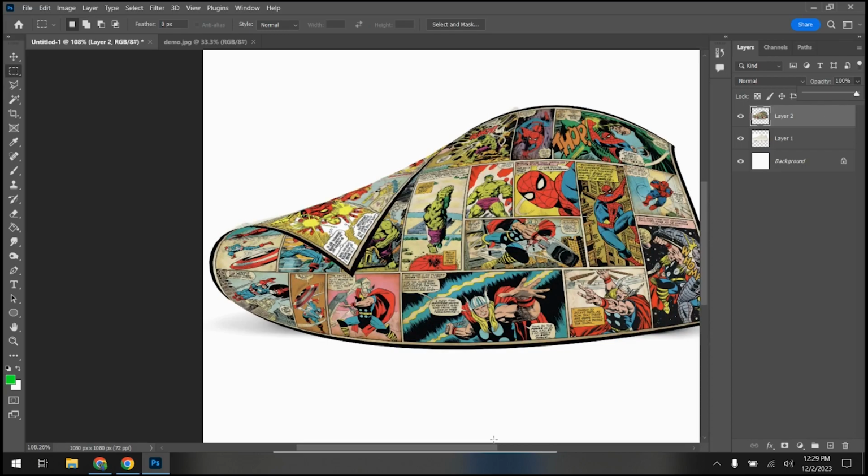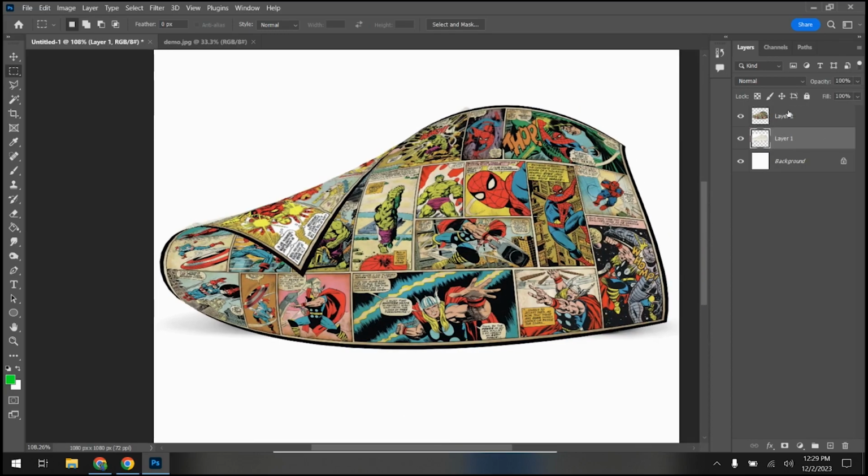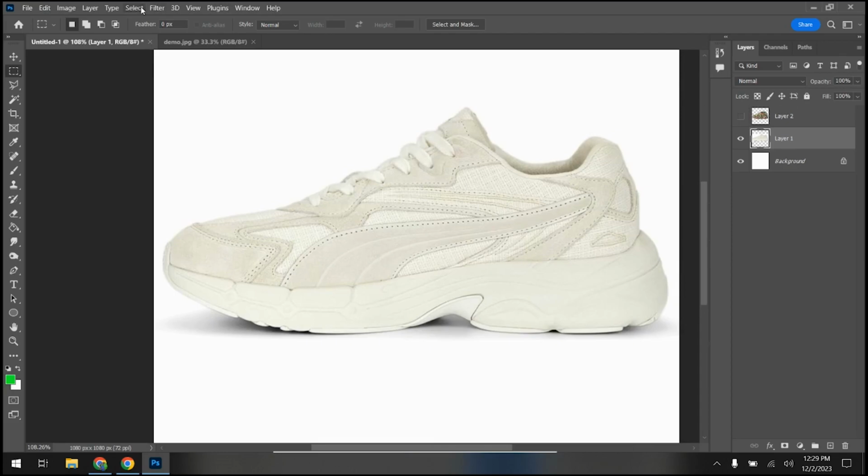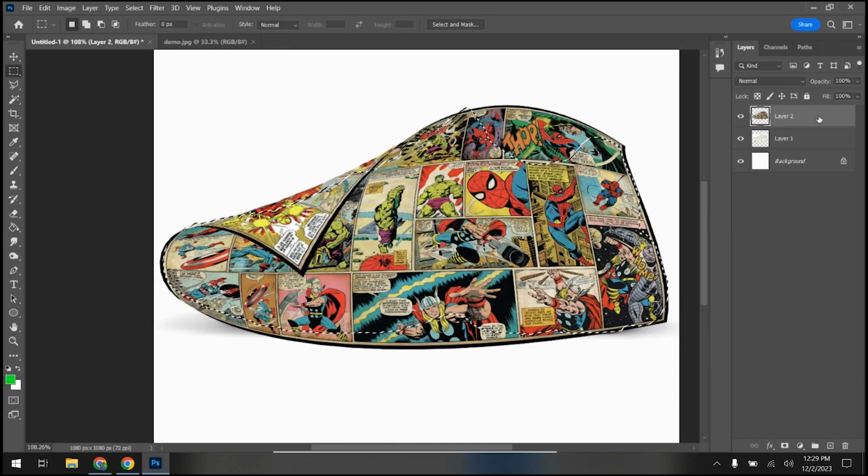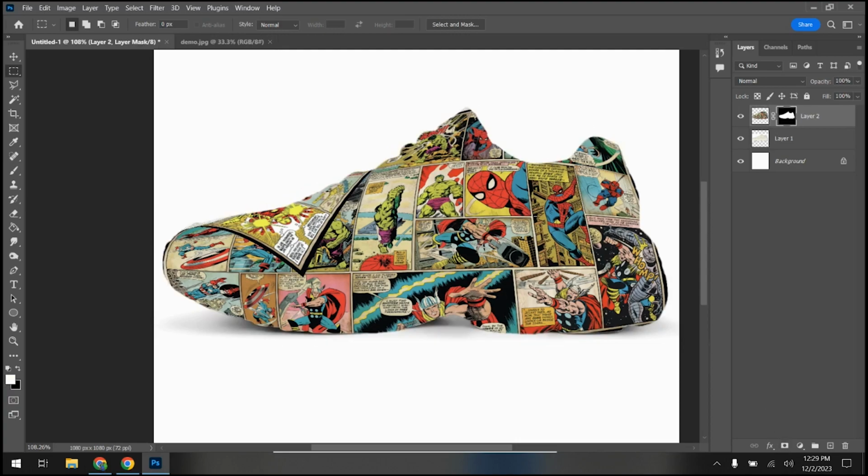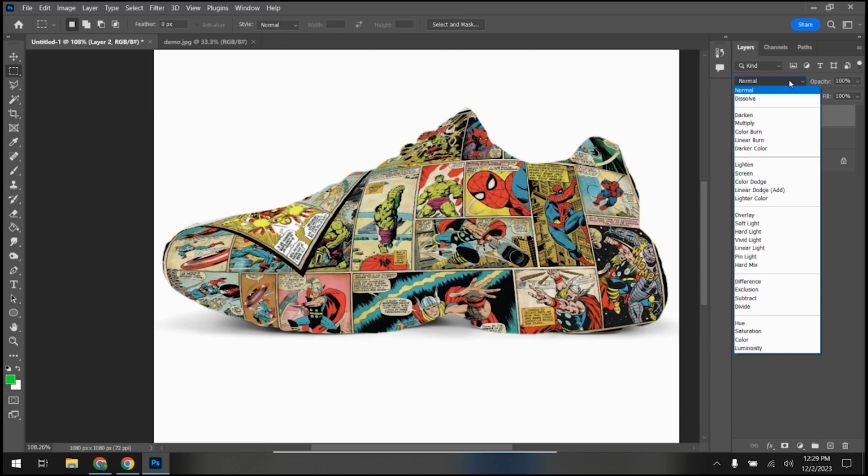Okay. So remember, on this layer, I got my shoe. So I'm going to go Select, Subject. And remember too, you could work backwards and do the other method on top of this one once you get the base pattern on. So what I'm going to do is mask it. So now it looks like the shoe, right? So I'm going to apply the layer mask.